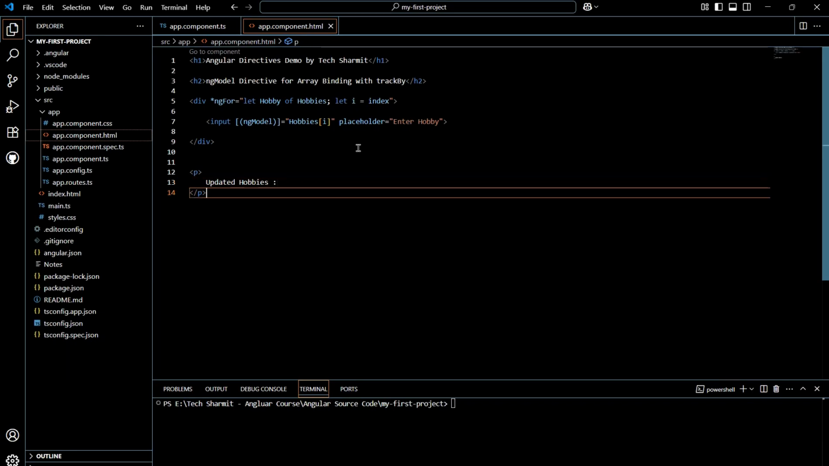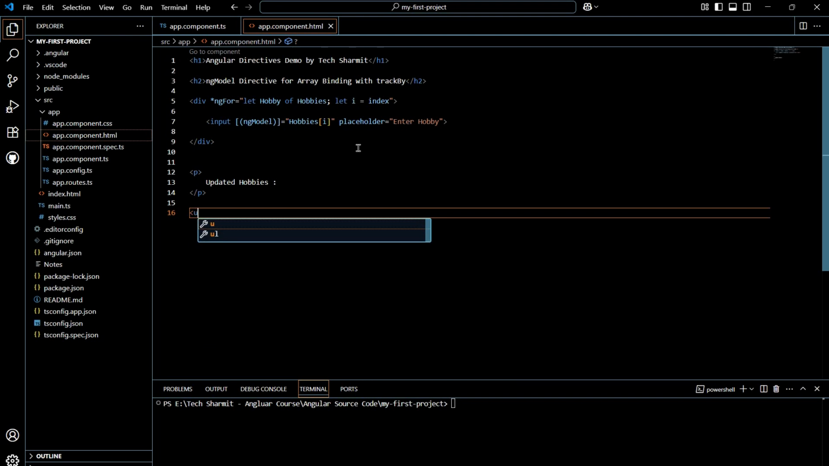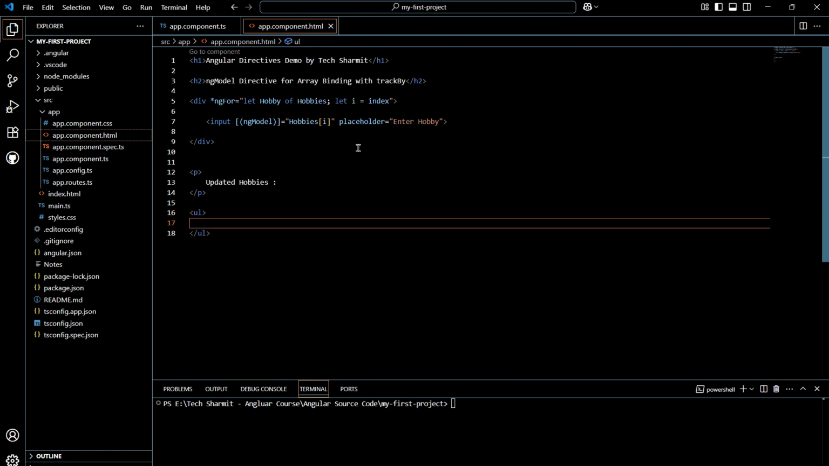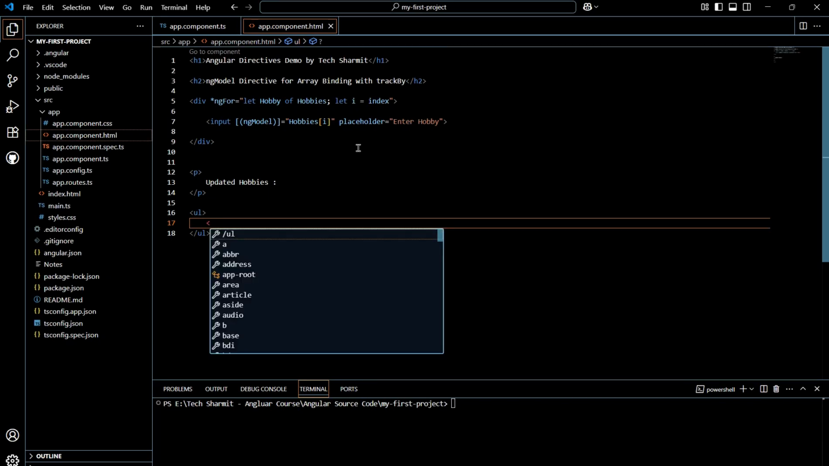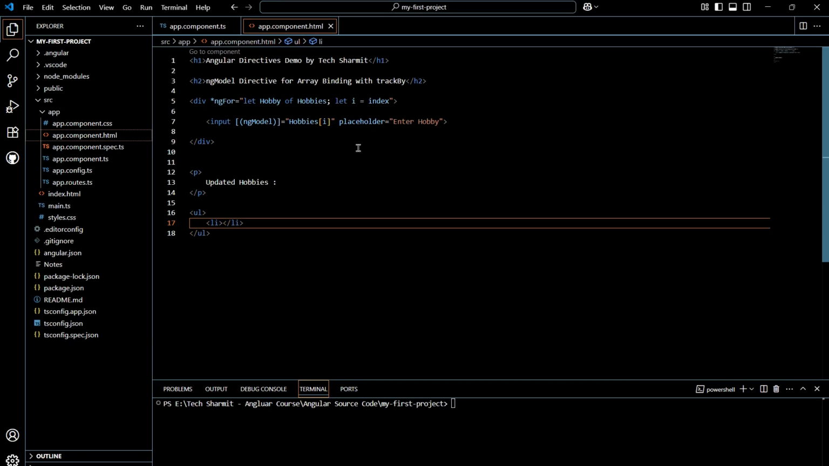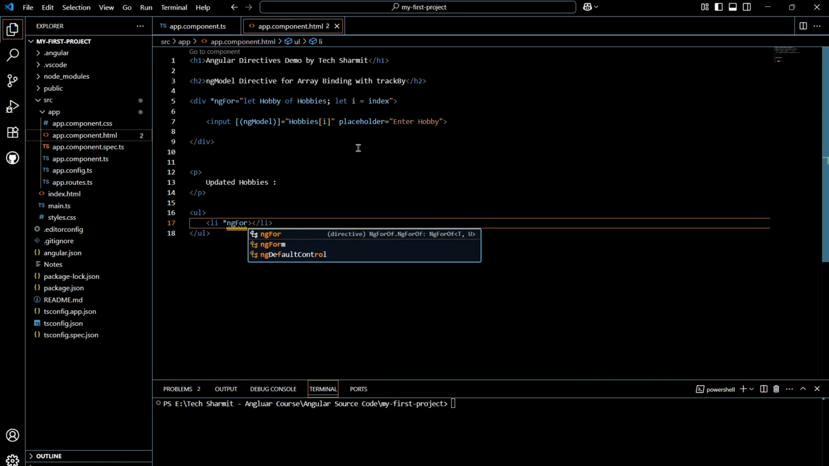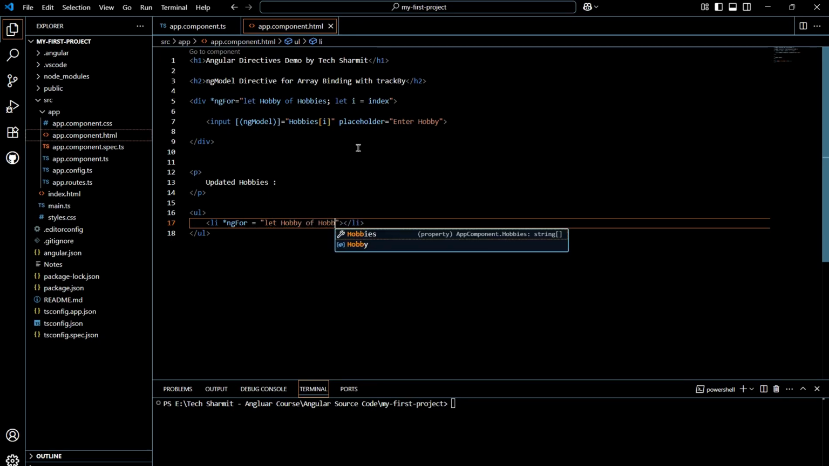Perfect. Updated hobbies. And after this we will create one unordered list where we will print all these elements as an array element in a list item. So just add a list item li, then we will write here ngFor, and then we will assign the values like this. Let hobby of hobbies, then square brackets, and after the square bracket we will add here hobby. Not hobbies, it should be hobby.